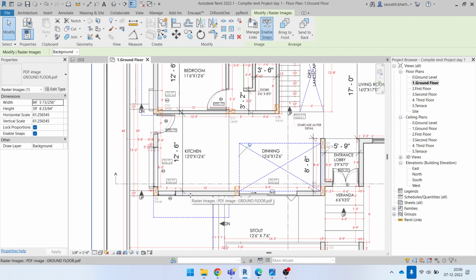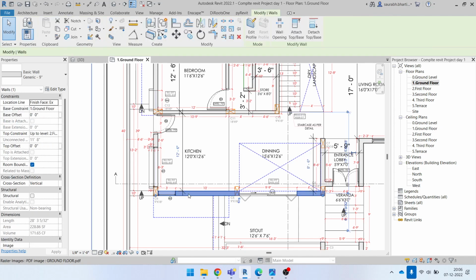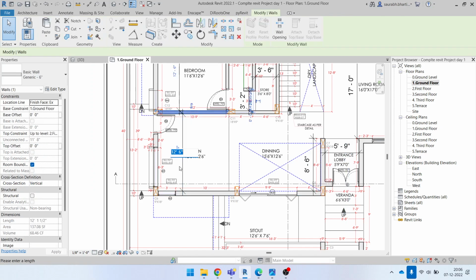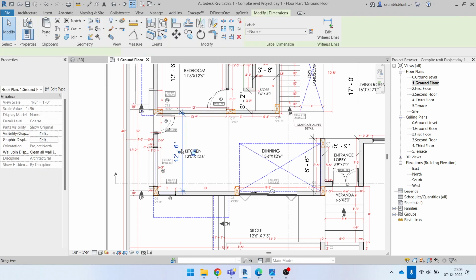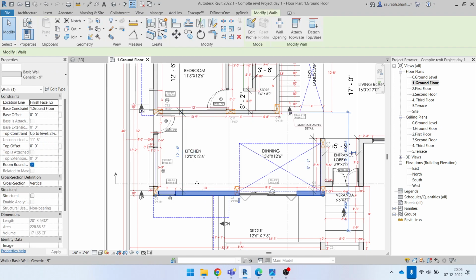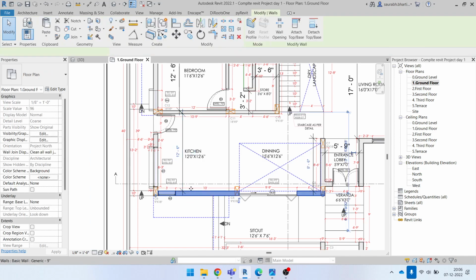On whichever wall you are going to select it, like if I select this wall and if I click here, now this will move. If I click this wall and try to change this dimension, now this wall will move. So whichever wall that you want to move, first of all click on that wall and then try to change the dimension.